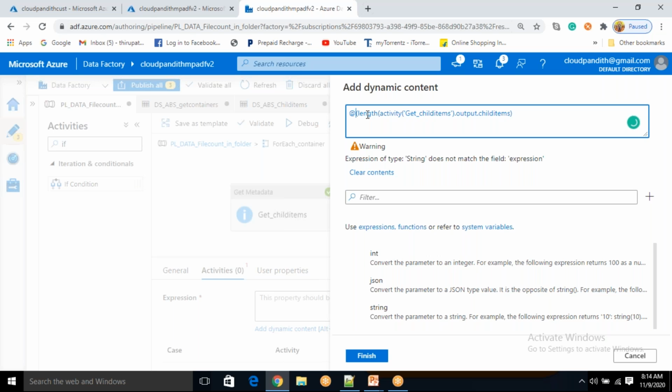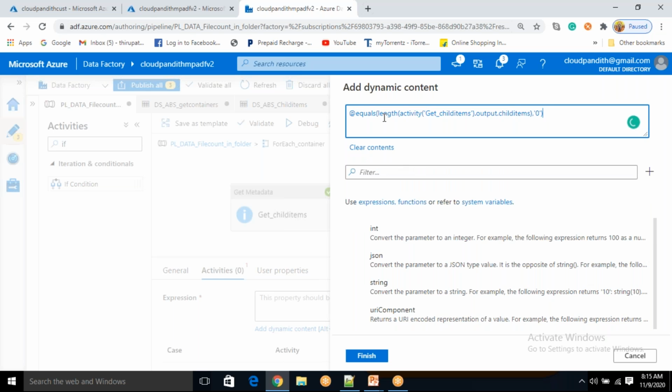This one I need to check equals. See now, this length may return, sorry, it will return 2. If the file count is 2, then it will return 2. If the folder is not having anything, then it will return 0. If we have 5 files, then it will return 5. Let's say 0. Now I'm going to check equals. See length of this get metadata output dot child items. This child items length, if we have 2 files, the length is going to be 2.